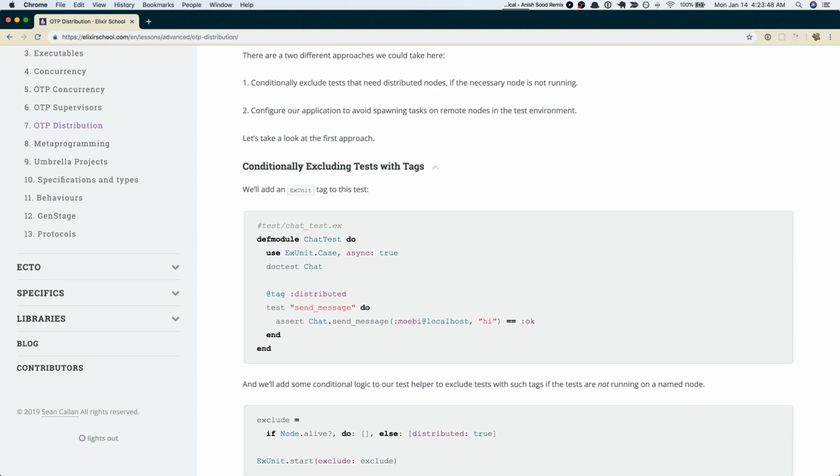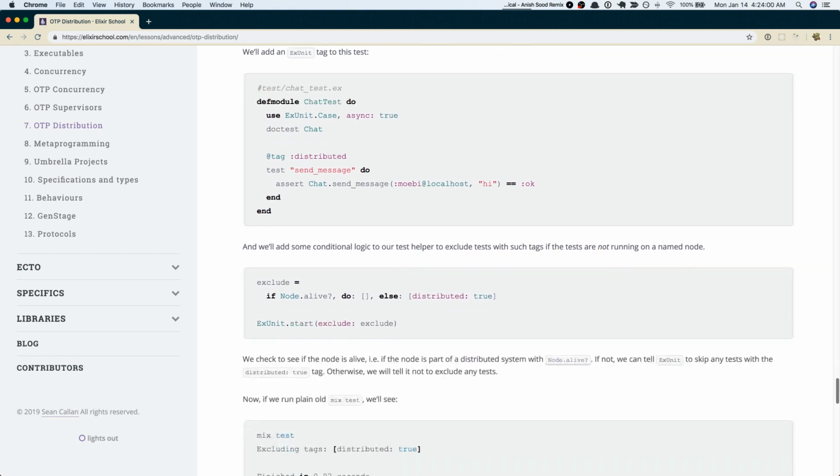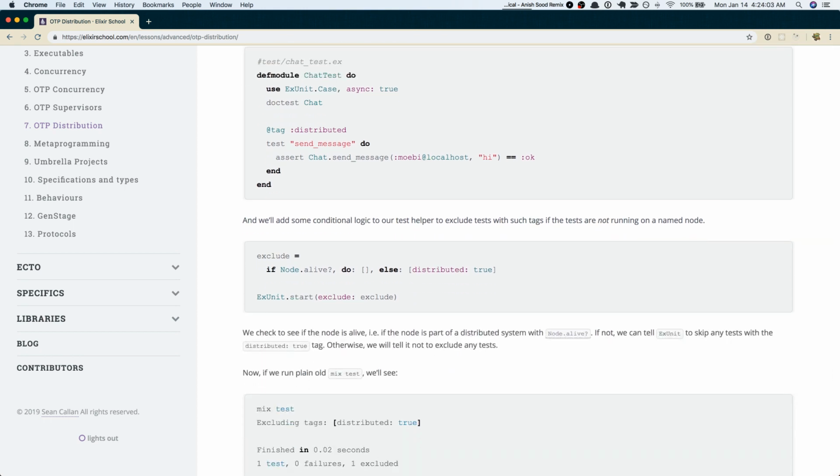Conditionally excluding tests with tags. We'll add an ExUnit tag to this test, @tag :distributed. And we'll add some conditional logic in our test helper to exclude tests with such tags if the tests are not running on a named node. Exclude: if Node.alive?, else distributed: true. ExUnit.start exclude.